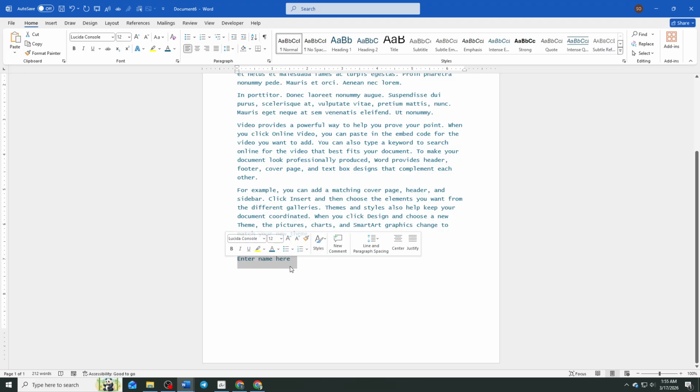Using these methods, you can quickly add placeholder text to any Word document, helping you plan your layout, test formatting, and prepare templates efficiently. And that's how you create and insert placeholder text in Microsoft Word Office 365.